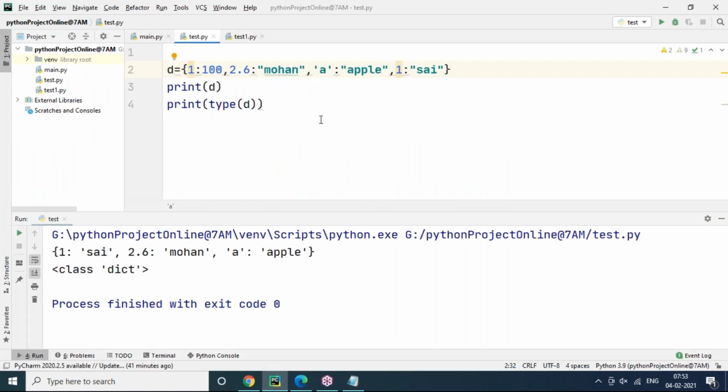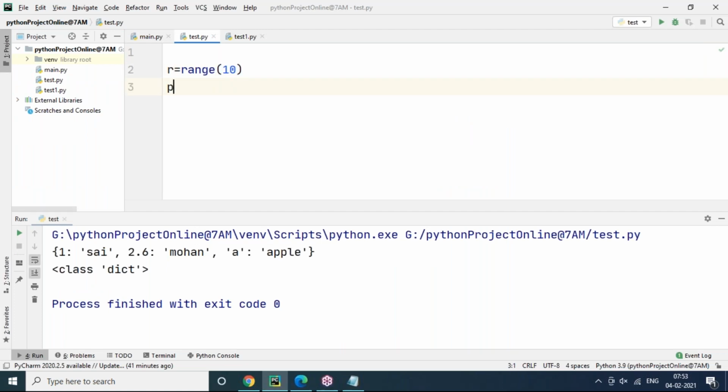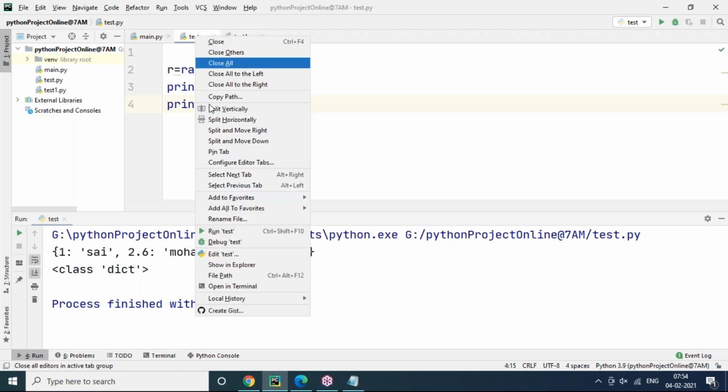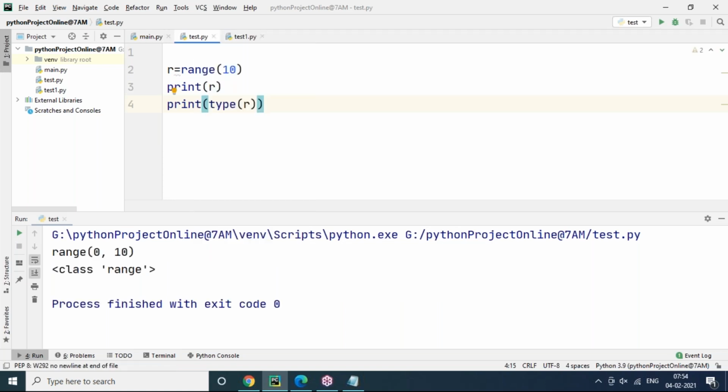Let's try to give the range value, how it is possible. R equals range of 10 means my intention is to create a range of 10 values. I'm trying to print R, then print the type of R. But is it going to create range values or not? You can check it. No, it won't create range values. Only range of 0, 10 is there. But where are the values?